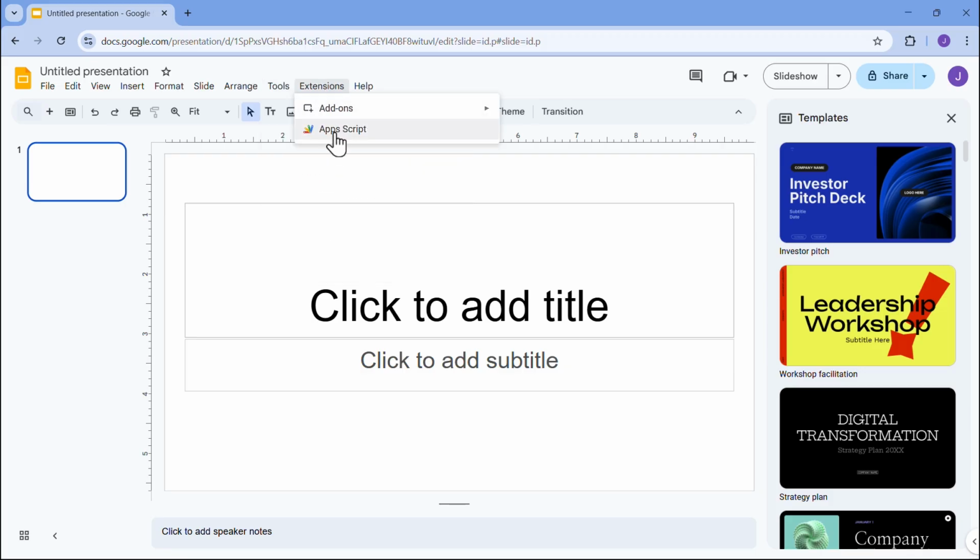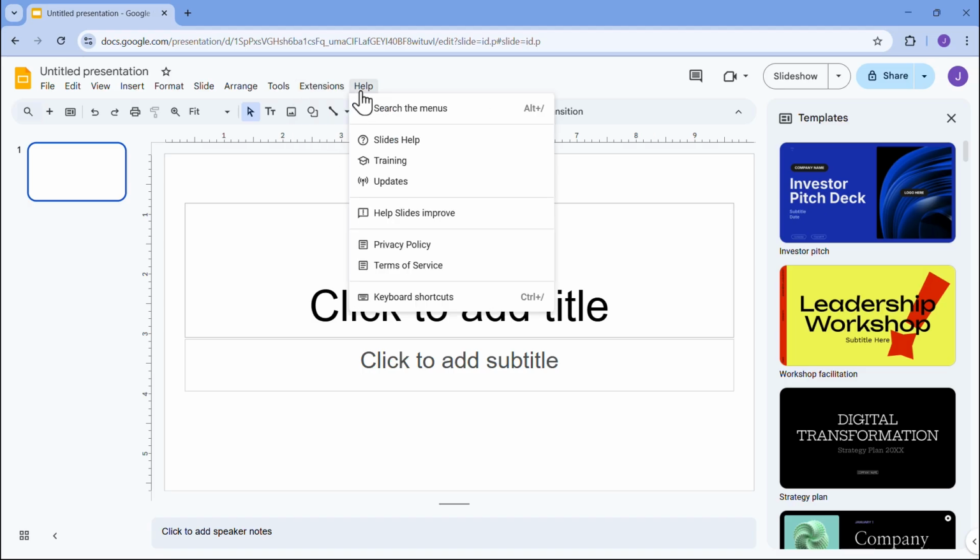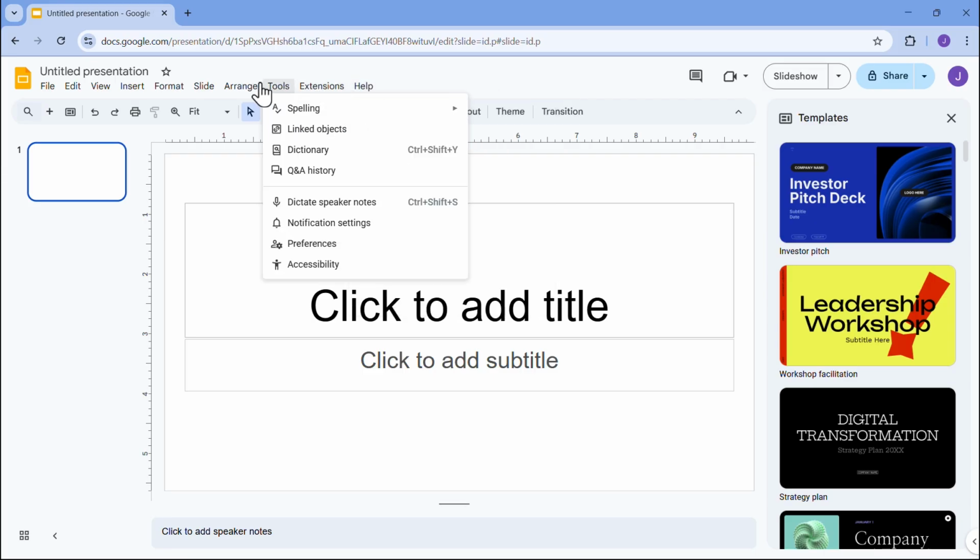We even have some extensions. You might not see these, you might not have any, I just have one here. And then also help, if you ever need help for searching certain menus, because there is a lot going on here, or maybe you just want some help on slides itself, or even training that they offer. You have everything in these different menus here.